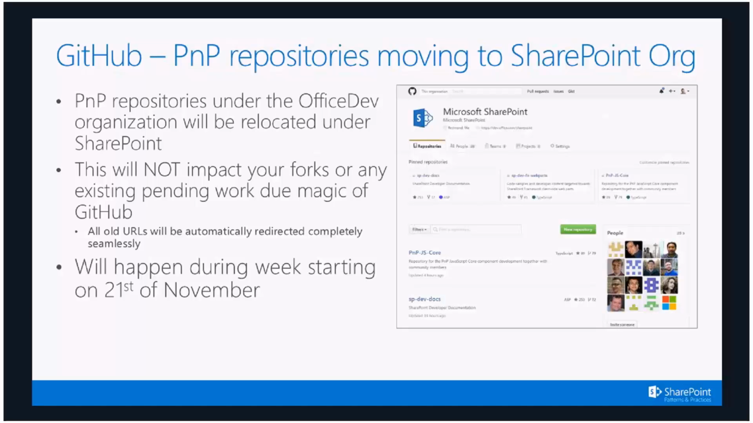We talked about this one 2 weeks ago in the special interest group already. We talked about this one in a monthly community call as well, but we'll keep on repeating this every single time. So we are moving the PnP repositories gradually from the Office Dev organization underneath the Microsoft SharePoint organization in GitHub. Even though you would do active development against core or samples and you would like to contribute back, this doesn't actually mean a thing for you.